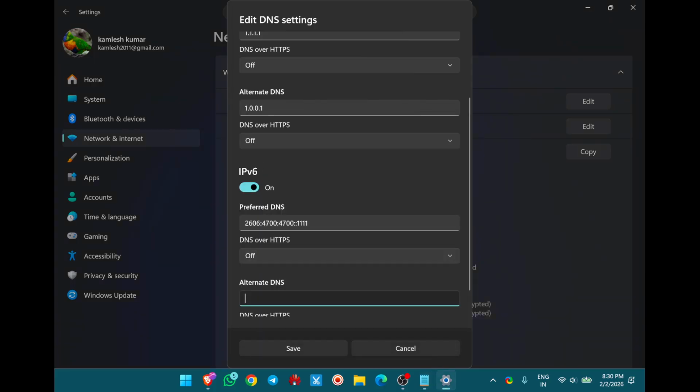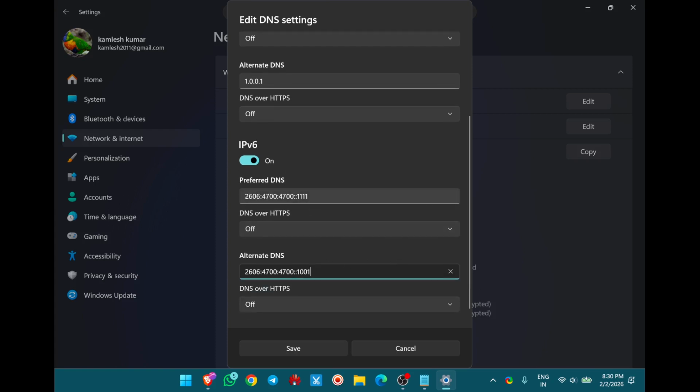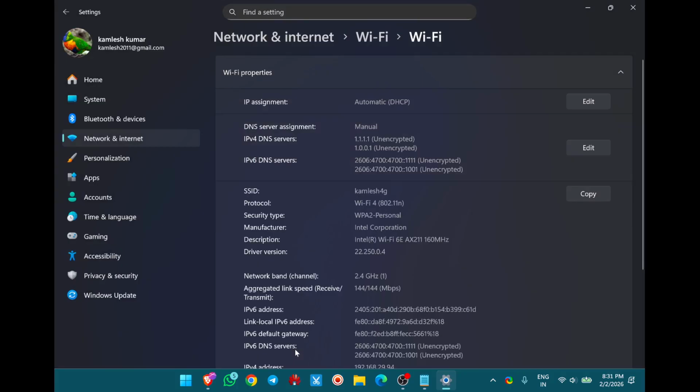that says 2606:4700:4700:1001. After setting the preferred DNS and alternate DNS, click on the Save button. That's all about this video.